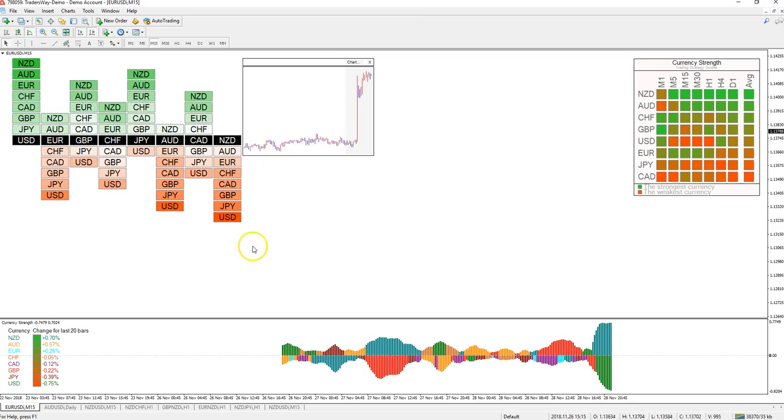Through this, we do give you an in-depth strategy inside the members area of how, when and where you could take trades based on a currency strength tool such as this. We'll show you some more information on that, and we'll probably make some more instruction videos on that in the future.